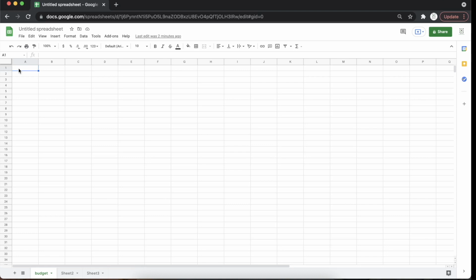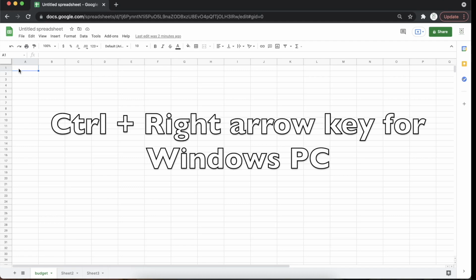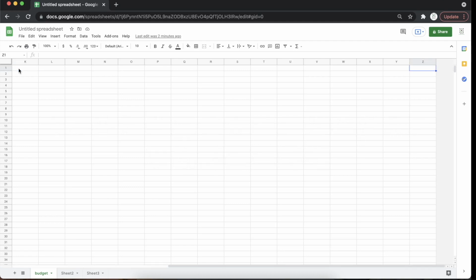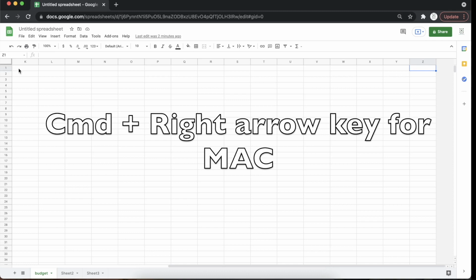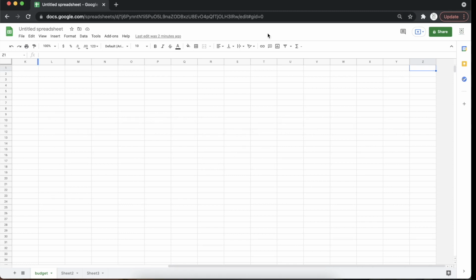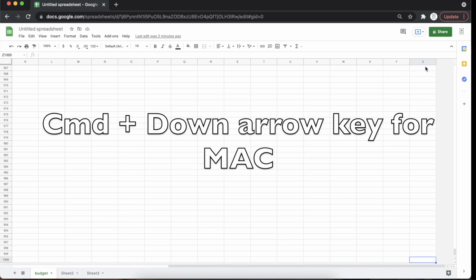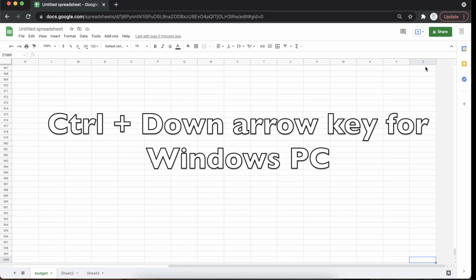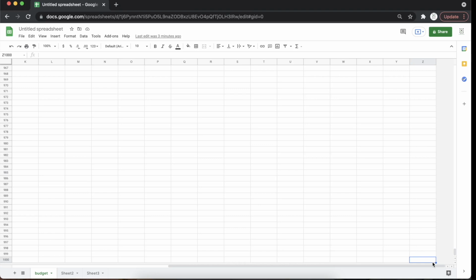To go to the last column of this particular spreadsheet, you just have to press Ctrl right arrow key, or Command right arrow key if you are using a MacBook, and you'll be able to see the very last column here. And if you want to see the last row, you just have to press Command down arrow key or Control and the down arrow key. It takes you to the very last cell of the spreadsheet. So for Google Sheets, we have columns A to Z and row numbers 1 to 1000.